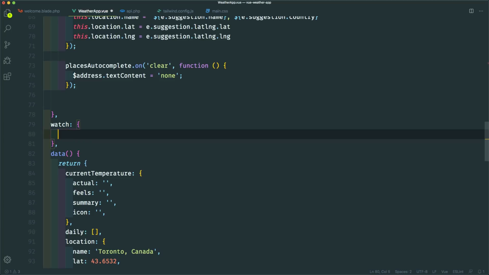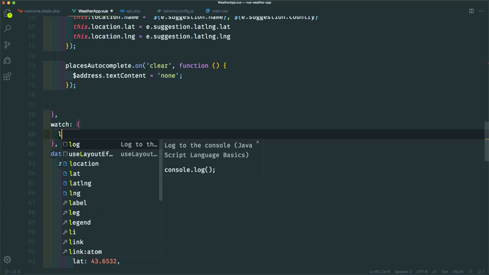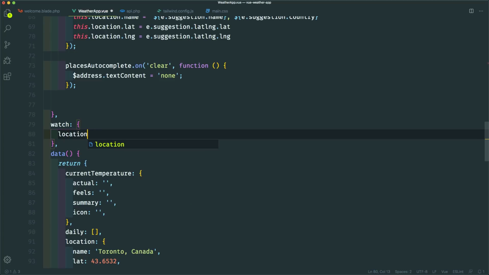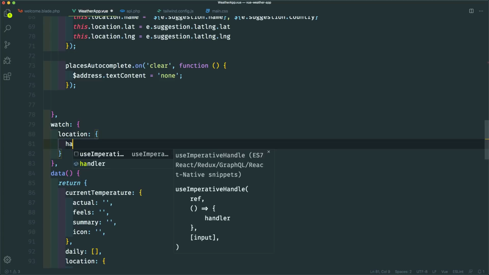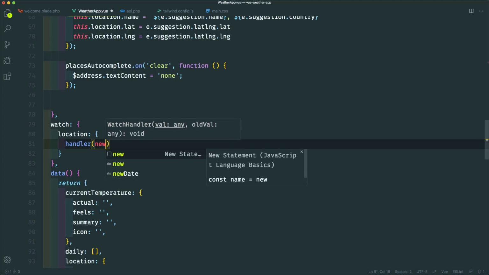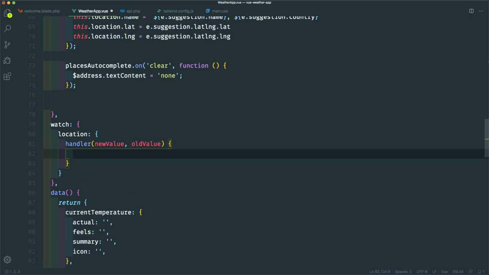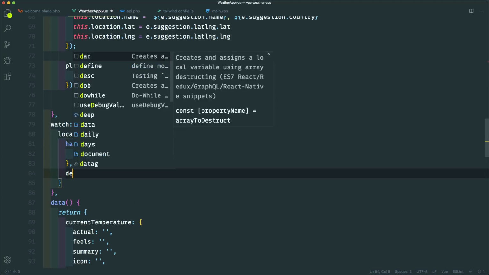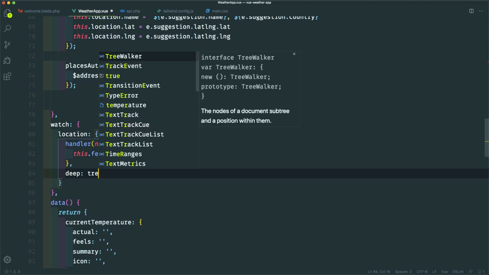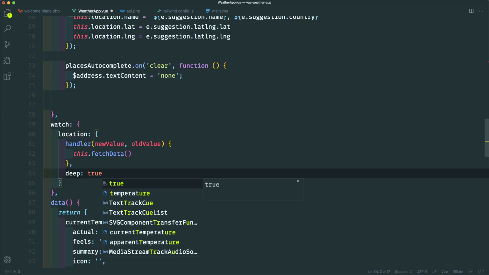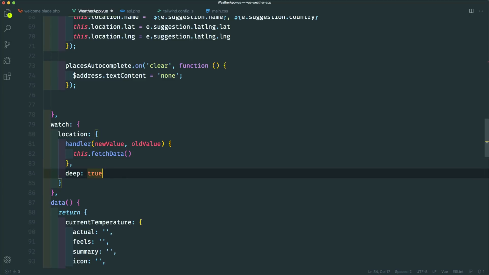It's the same thing, basically. We just have to say location as an object instead of a method. And we want it to have a handler. And we can grab the old value and the new value if we want. We don't have to. And what we want to do is this dot fetch data. But we also want to watch the properties. So we have to say deep true. So if any of the location fields change, then this handler will be run. So that should do it.